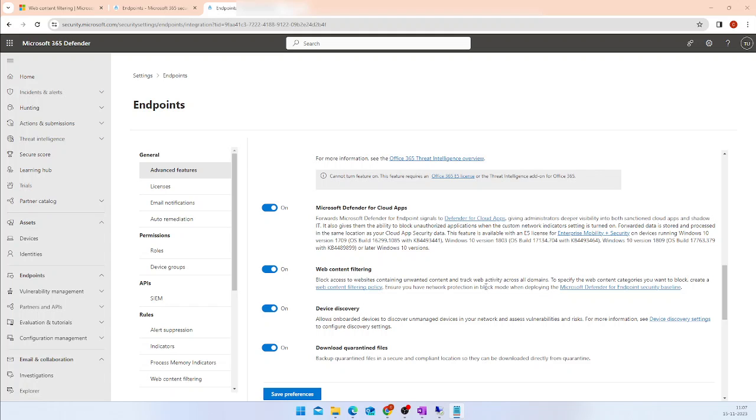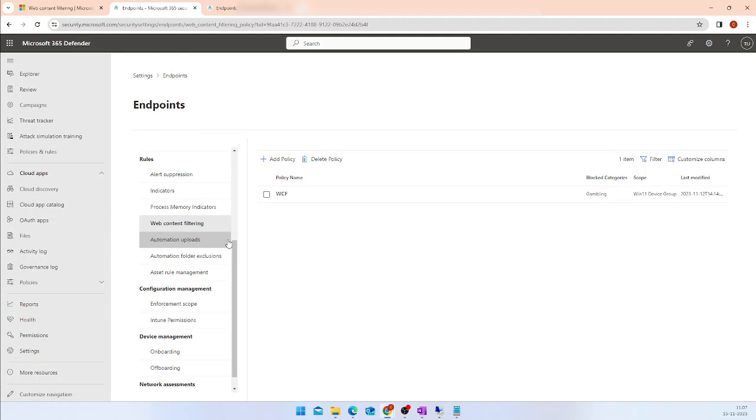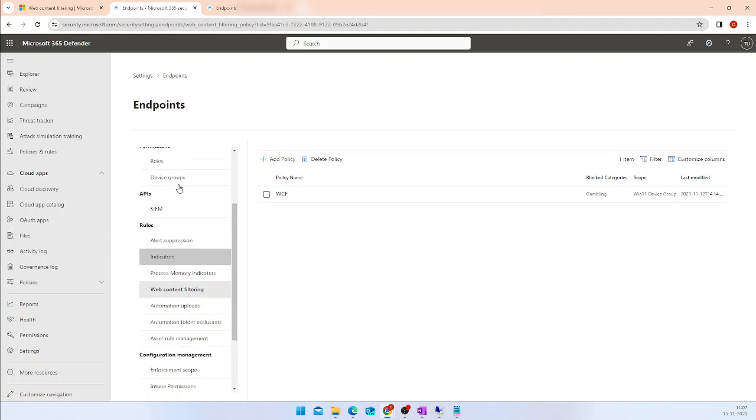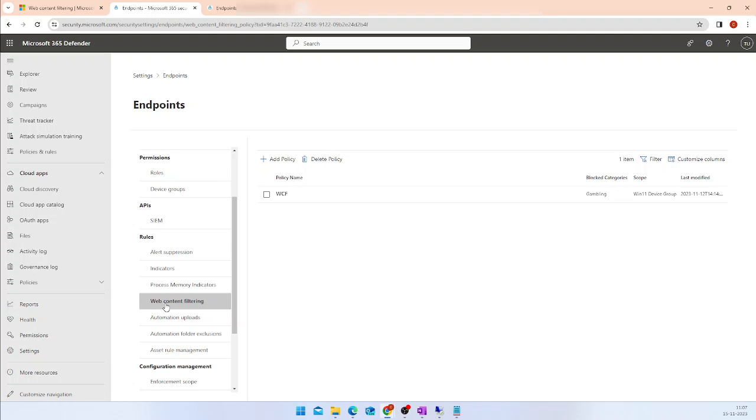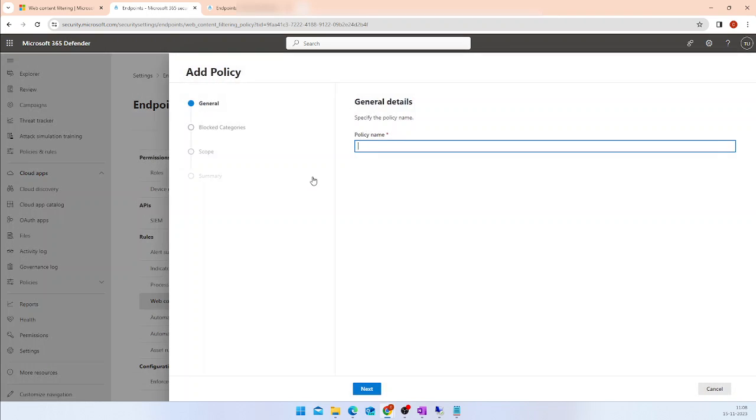Now, how to configure the policy in the portal. Similarly, you access your Defender portal, settings, endpoint, and under the rules section there is an option called web content filtering. Here I can create the policy. I have already created one policy for testing purposes. Let me click on add policy here and type the name I want to give for my policy.